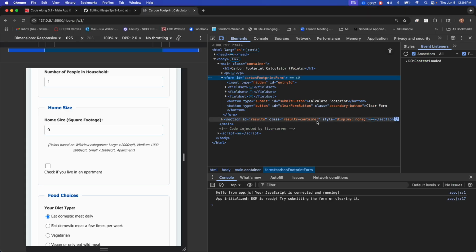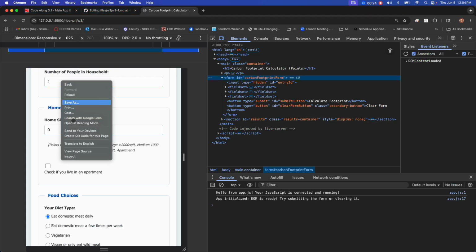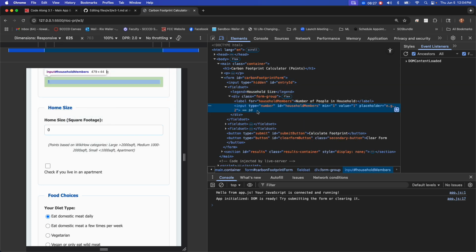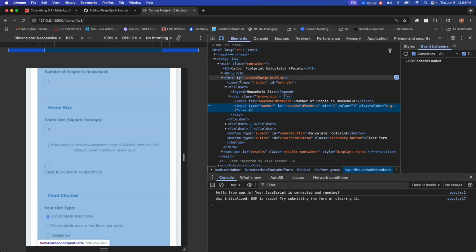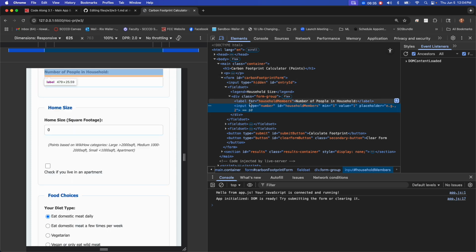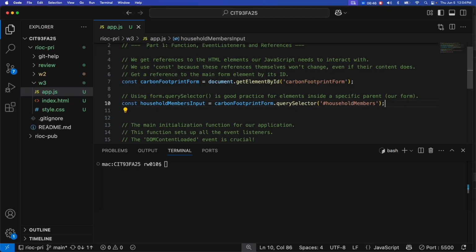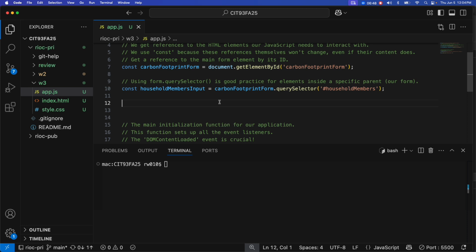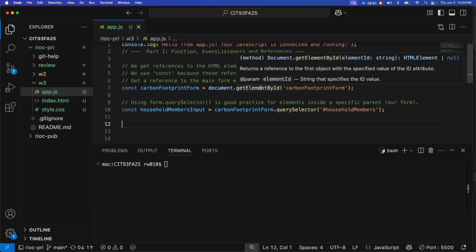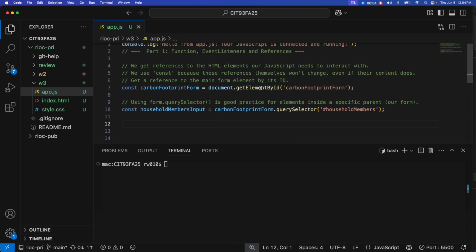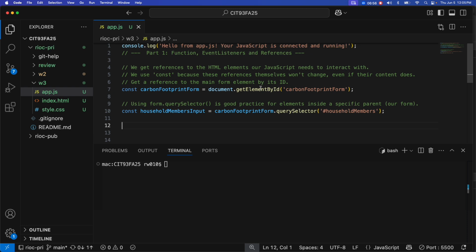So let's actually go look at this in the form itself. If I come down here, I hit inspect, right, I can see that ID. So now I have a reference to the form, and now I have a specific reference into one input based on querying the reference to the form, specifically the household members. Okay, so that's great. That helps for sure, because that allows us to target that. And we don't have to do getElementById, which can sometimes be thought of as a little costly from a performance standpoint, but with modern browsers, not as much as it used to be.